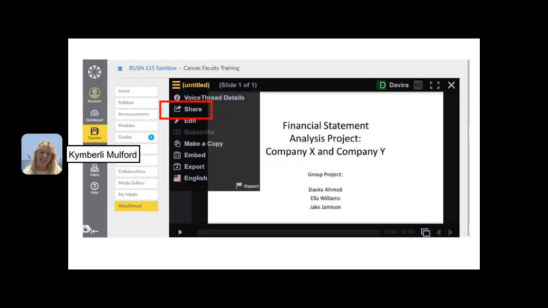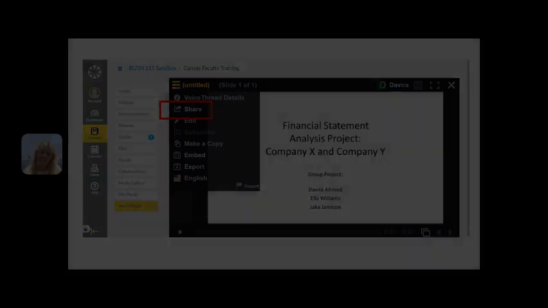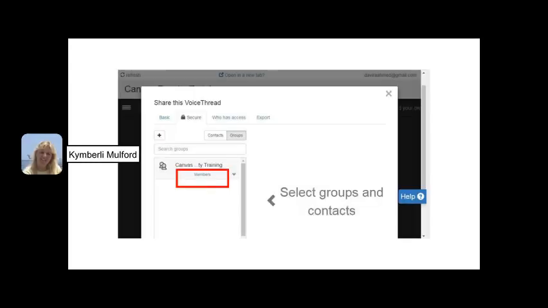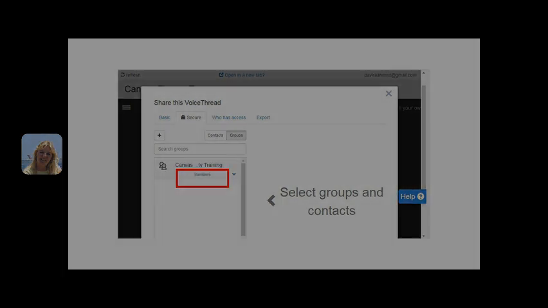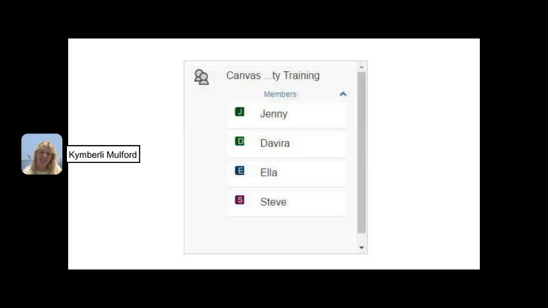When Devira created this slide, she went ahead and she clicked on the share button. You notice there's the 3 little bars at the top. That's a drop-down menu. Then she's able to click on the share option. And then this screen would show up, and instead of Canvas faculty training, it would say your course name. And then there would be a little area underneath that says members. She's going to click on that. That gives her this screen, which shows Jenny, who in this case is the course professor. There's Devira, there's Ella, and there's somebody named Steve from the course, but there's no Jake.